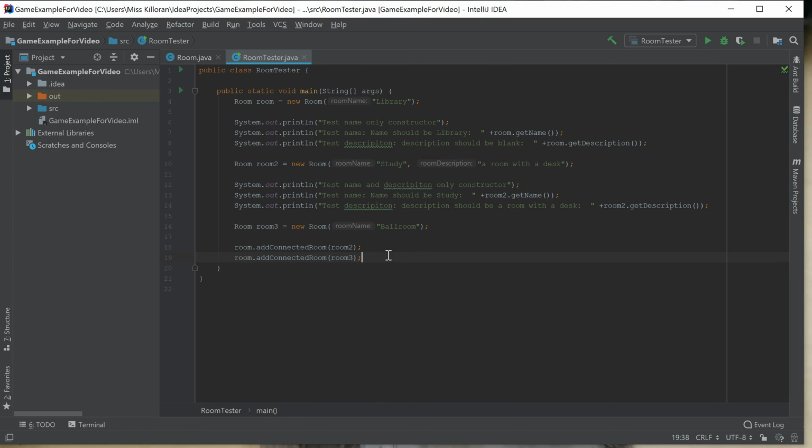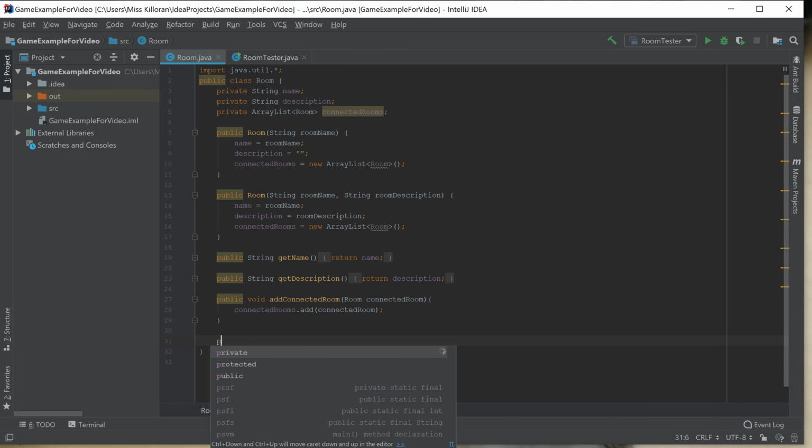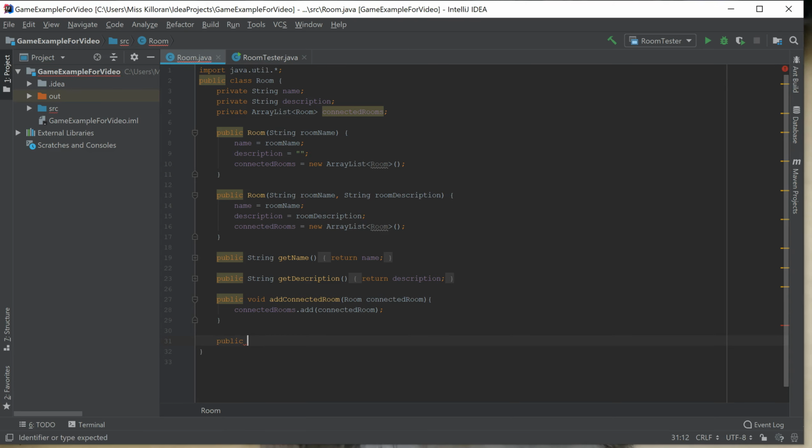The only problem now is there's not really a way to test that because I have no way of accessing the data in this particular array list. So what I'm going to do is write some sort of function to access that data. In fact, I know in my game quite often I'm going to want to print out the connected room so the user can see what kind of exits are near it. So I'm going to write a print connected rooms function. So public, this one's going to just straight up print. It's not going to return the string or anything. So public void print connected rooms.